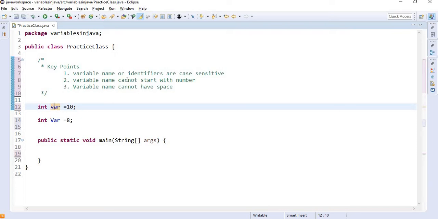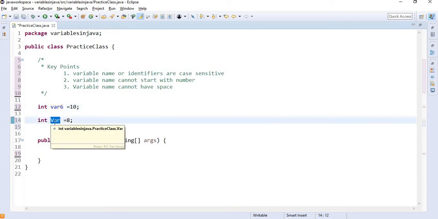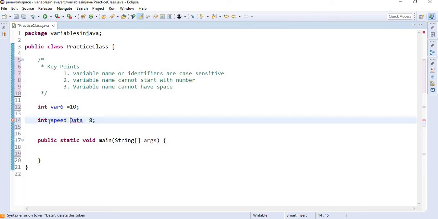The second point is that variables cannot start with a number. If I say 6var, then it is not allowed. My variable name cannot start with a number, but I can name it var6. And the third point is that Java variables cannot have spaces. If my variable name is speed data, I cannot write it as speed space data, because space is not allowed. The compiler will immediately throw an error. So variable names cannot have spaces, cannot start with numbers, and are case sensitive.